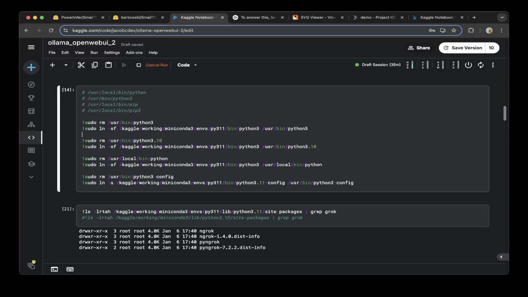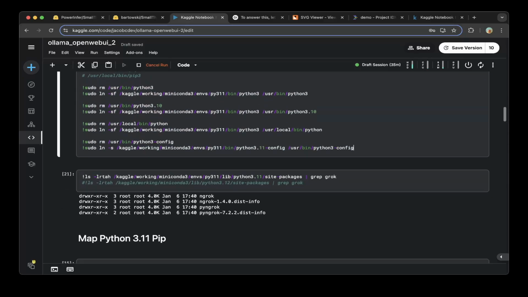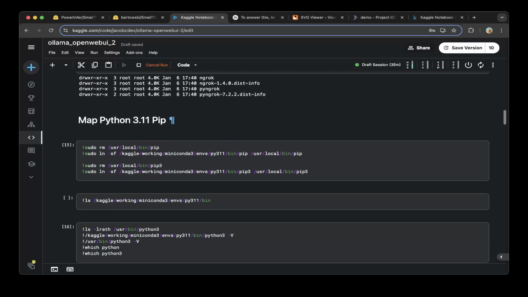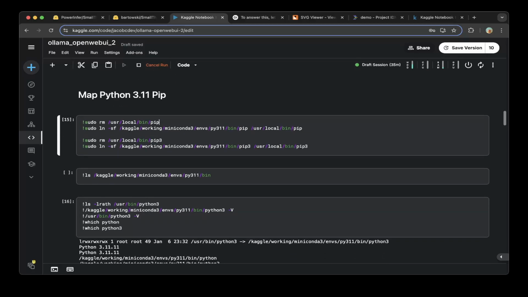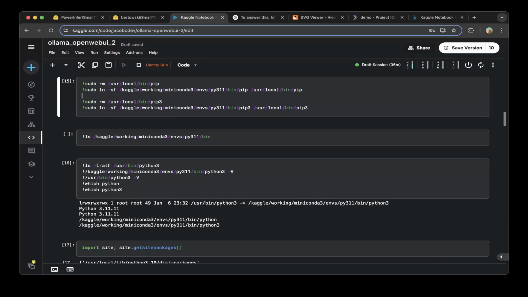First, you have to create a soft link from the Python 3.11 python to the Python 3 binary folder, and also make sure everything that I showed here gets mapped. After that, make sure you also map the Python 3.11 pip. To do that, first remove the default pip and do a soft link from the new environment's pip to the default pip, and then do the same thing for pip3. And then let's continue.